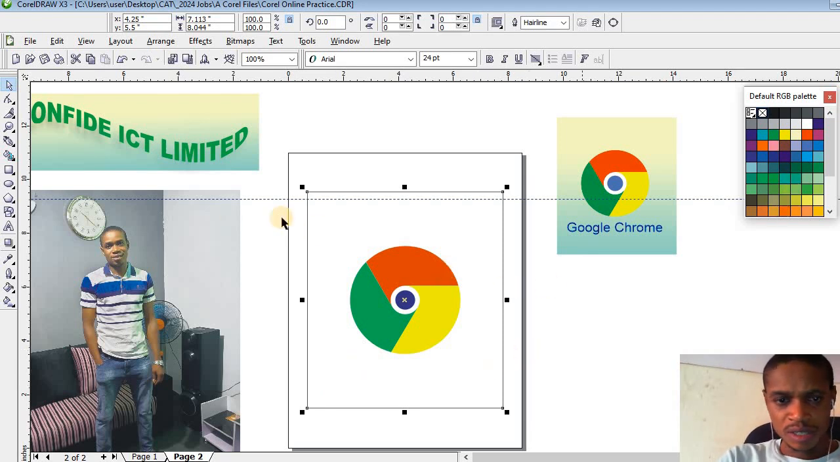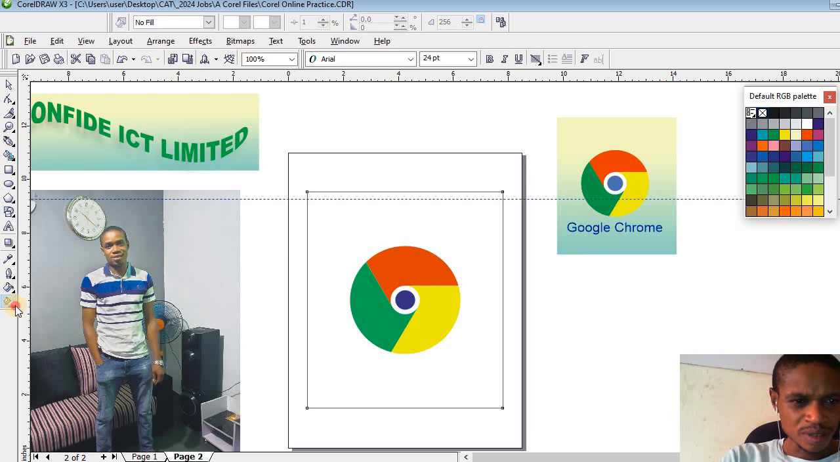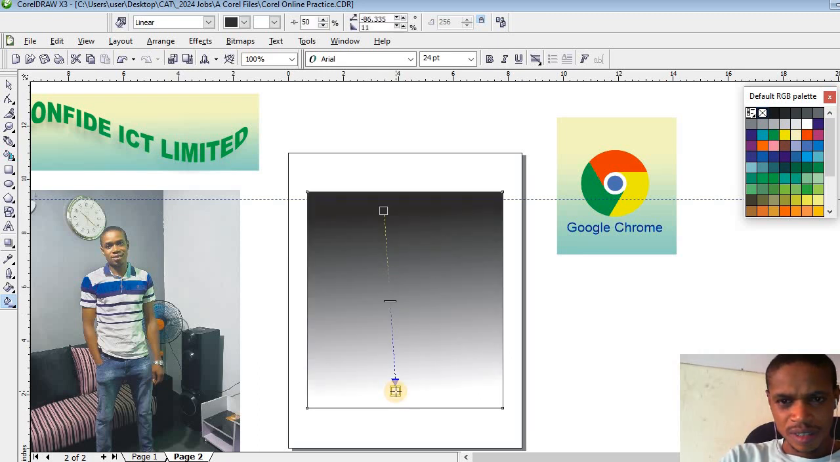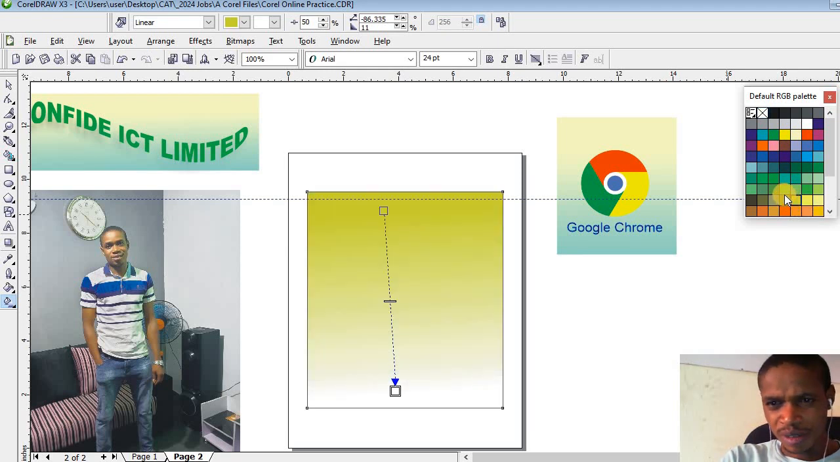Now we select this one, the rectangle itself. We now use the interactive fill tool. Hold on to it. So what color do we need? Drag it from up to down. Let's give it a green, not a very light green. Select the top and give it a light color, something like this. I'm not sure of the color though, but we just try to see if we can get the color. I guess we have to pardon me for that.